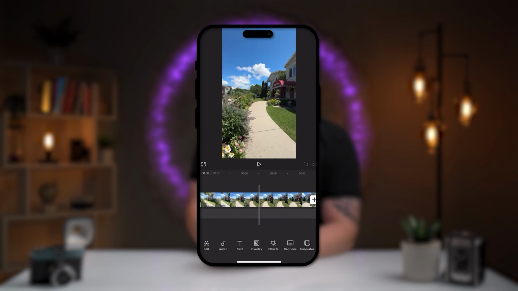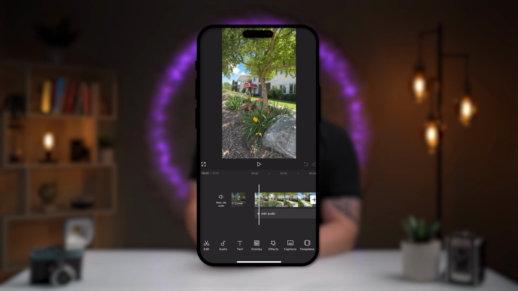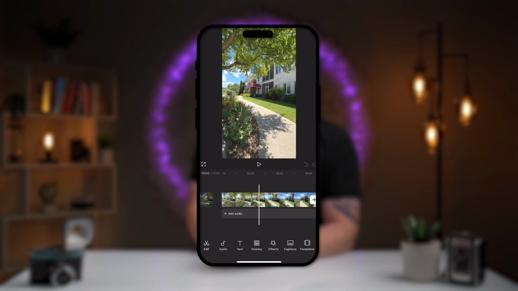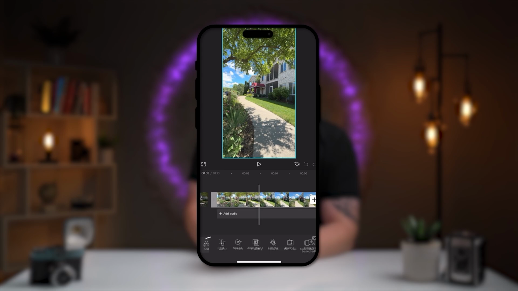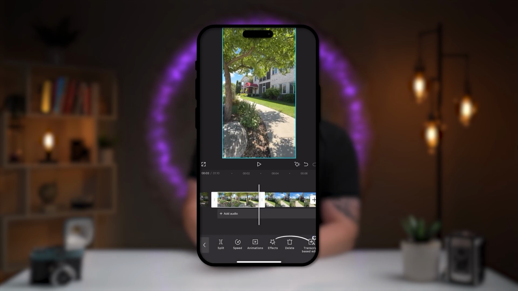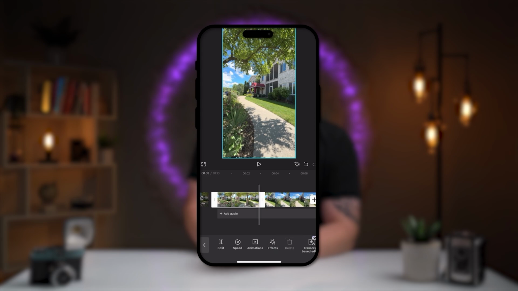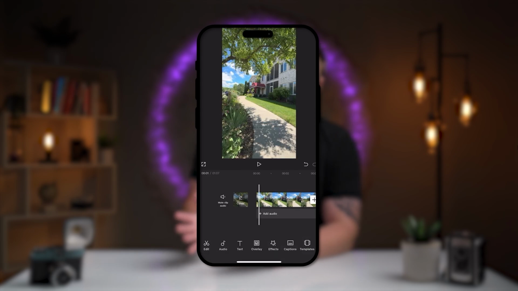But the first thing we want to do is cut off the front end of this clip until we kind of start our movement. We can do that by clicking on the clip, click split in the bottom left, select the first clip, and then hit delete on the bottom right. And that will then scoot our other clip back to the beginning to where we want to start.